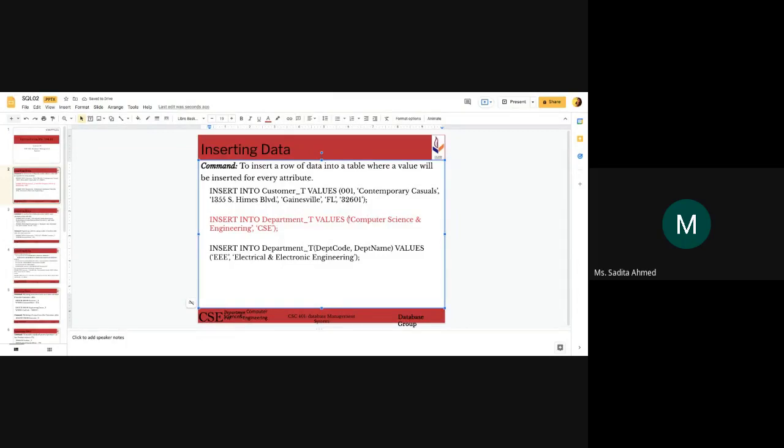Because in the table, the department code comes first. So the DBMS, the first value it finds here, it will try to insert into the department code, and it won't be able to do that because the data type doesn't match. So it will give an error, all right? That's actually better. If it doesn't give an error, that's an even bigger mess.